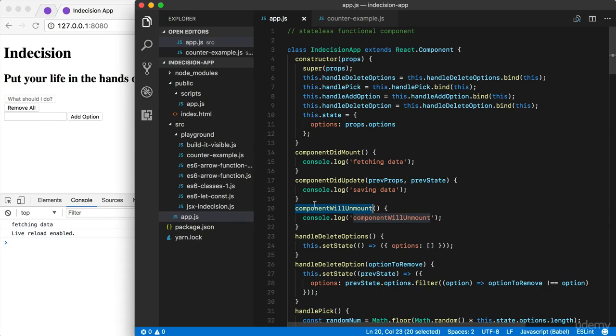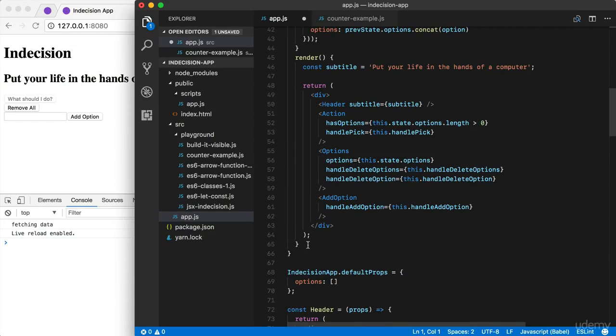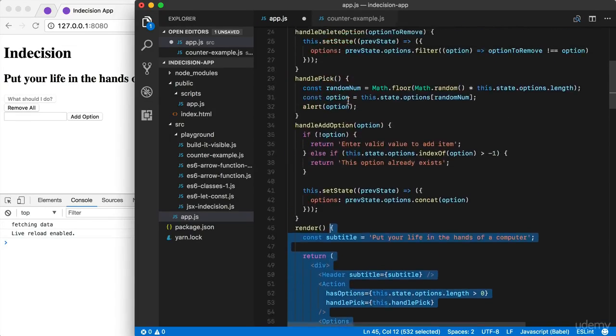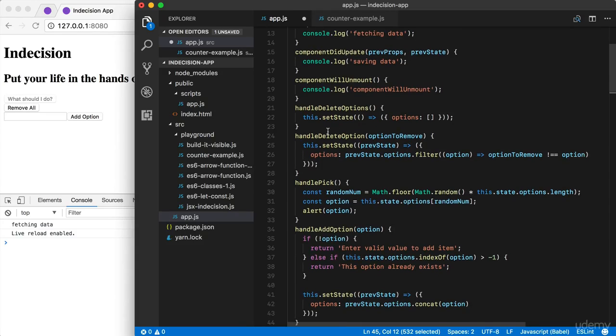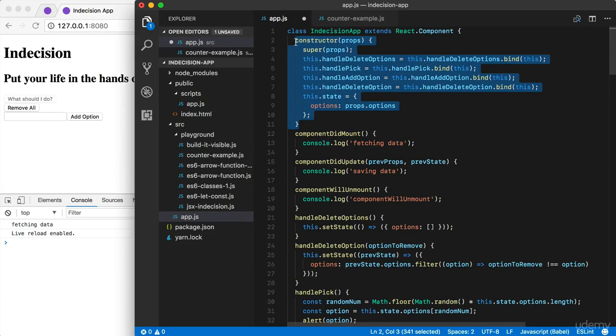We also learned that they're only available in class-based components. Stateless functional components, they do not have access to lifecycle methods. All they have access to is the equivalent of render. They can choose to render some stuff to the screen, but they can't do stuff like set up custom methods, define lifecycle methods, or use component state.